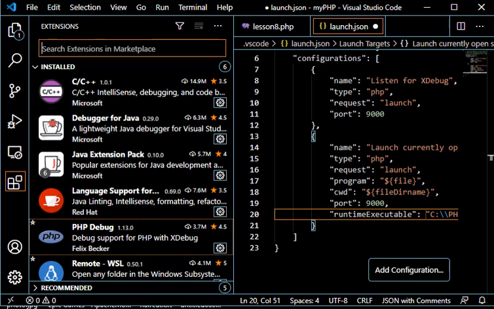Next, we download XDebug from its author's website at xdebug.org. The debug extension is basically represented by a DLL file or dynamic link library. Once downloaded, place the XDebug DLL file in the extensions or ext folder of the PHP software installation.